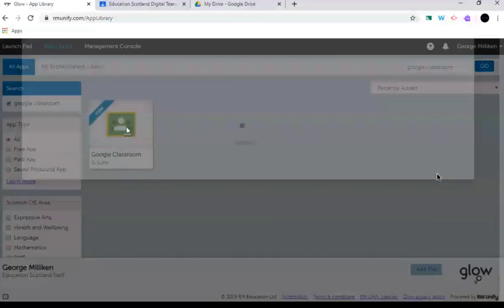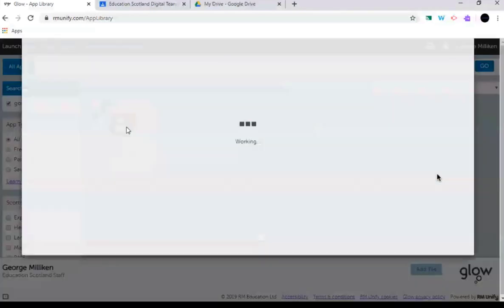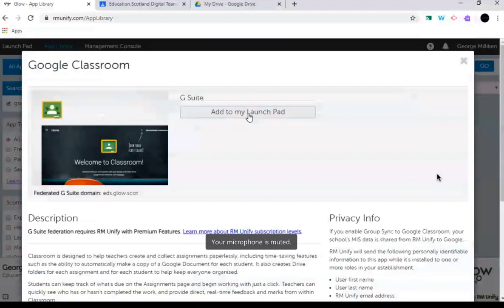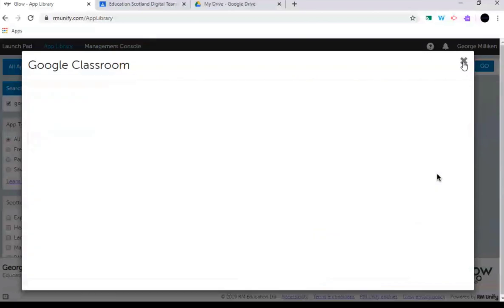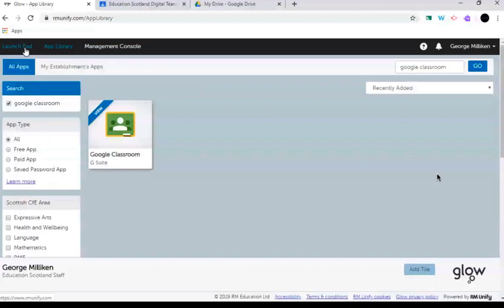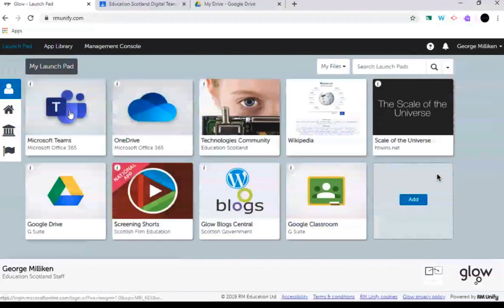When you click on that, you'll have the option to add it to your Launchpad. And once you've added it, you can close that window. And if you go to Launchpad in the top left-hand corner, it will take you back to your home landing page. You'll see that Google Classroom now appears.